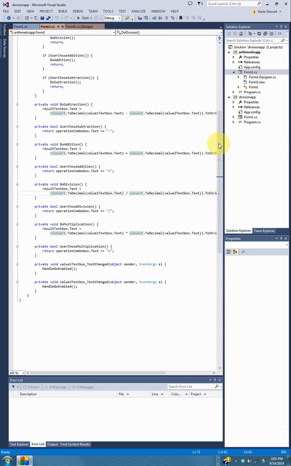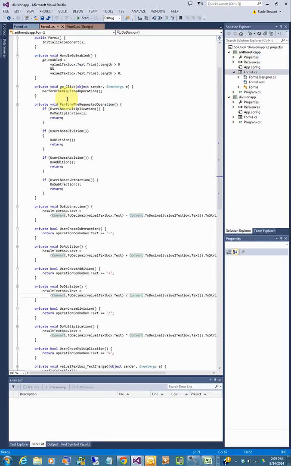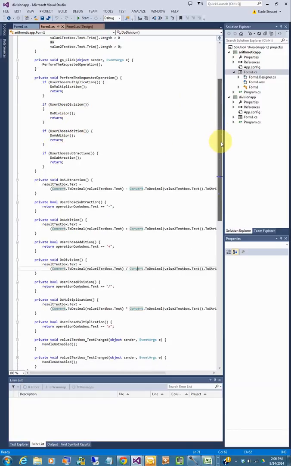Some of the things you can see from the code are quite similar to the code you saw in the division app. We've got code so that as values are entered or taken away from the two different text boxes, whether or not the go button is enabled is handled appropriately. Then we've got the code that happens when you click the go button, where it performs the requested operation. All it does is determine what the user has chosen to do. If the user has chosen multiplication, it does multiplication. If they've chosen division, it does the division, and so on all the way down through the different operations.